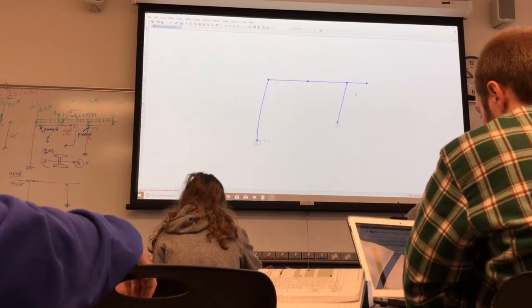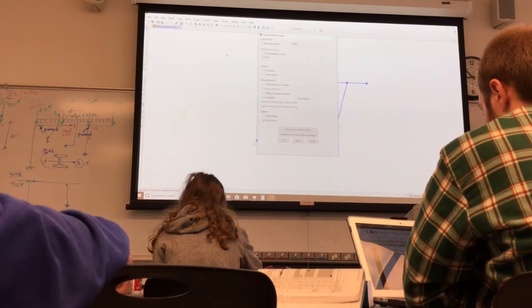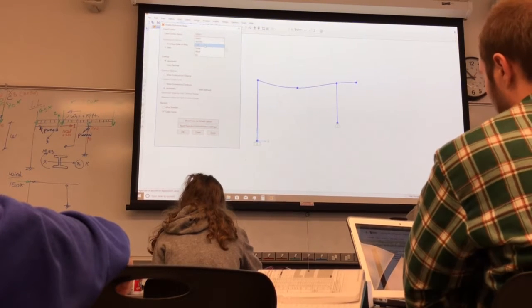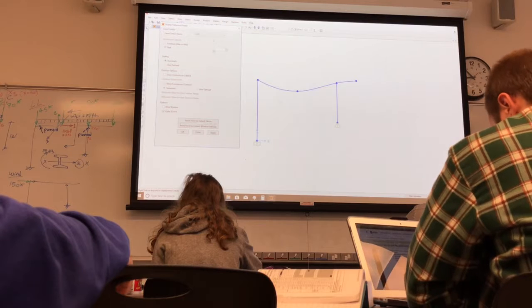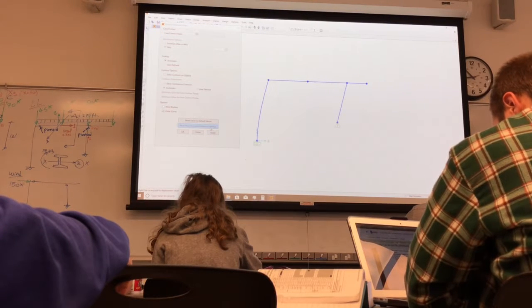So that's the first thing SAP gives you, the deformed shape, how the shape will deform. And you can get it from here as well. Or you can go to display, show deformed shape, and then you can apply it for dead, live, and earthquake, and all this stuff.